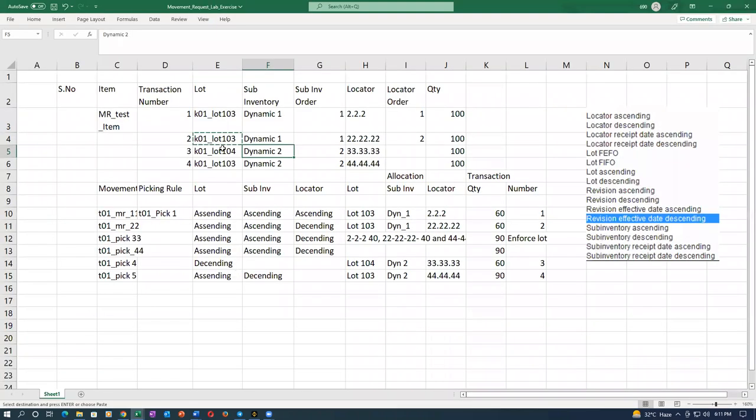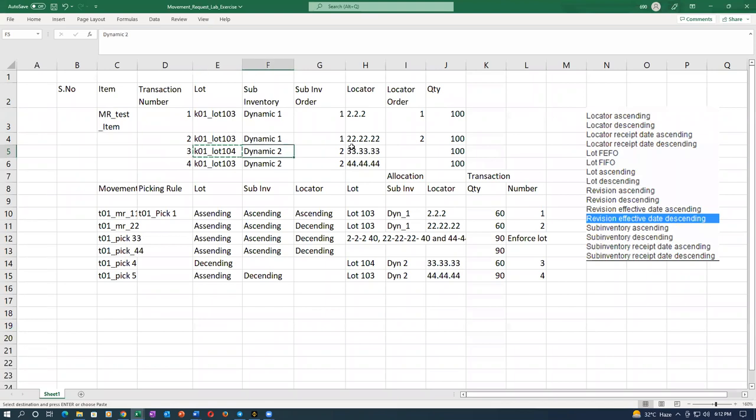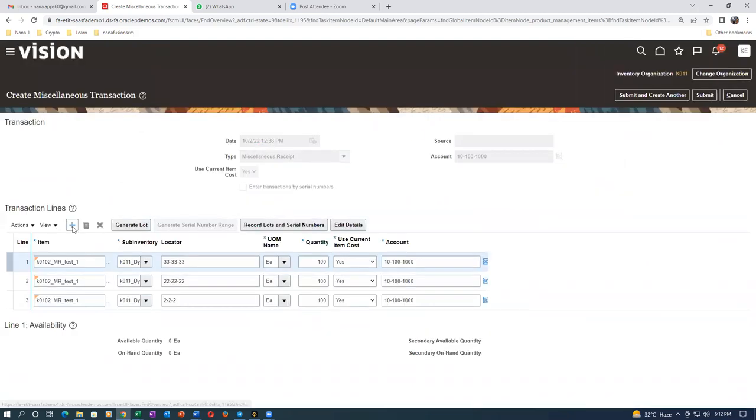The lot, what happens, it is a 104 lot. Go there. So paste the lot over here. Paste the lot over here and then give it up. The 100 will go away now. Fine. Please, in one training, I made a mistake and then it was not getting simulated at all properly. So Dyna 2, 33, lot 104. Everything is okay. So click on OK. The third transaction is now getting simulated. And then click on plus.